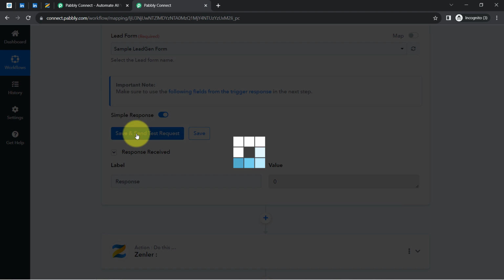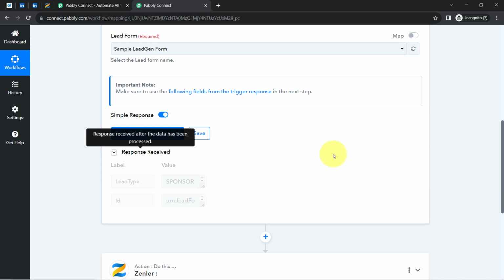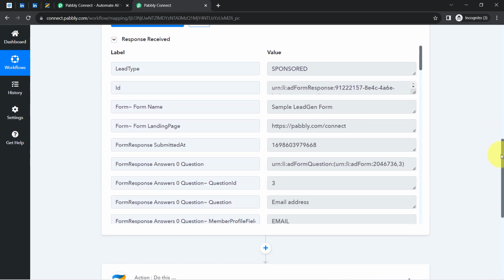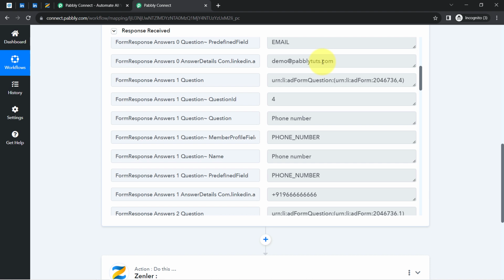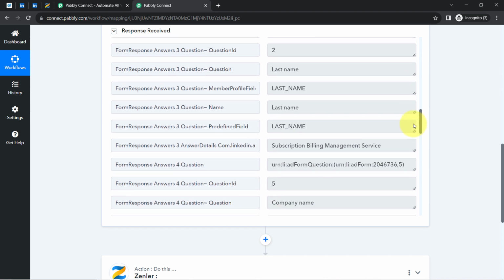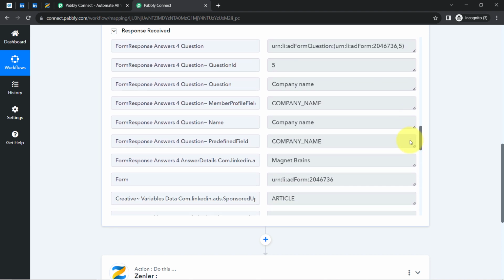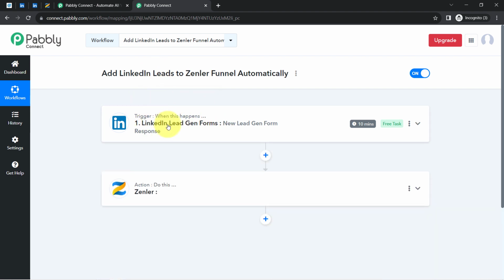Coming back to Pabbly Connect, clicking on this button save and send test request, and you will notice this time a response will be received, and now I will show you the details one by one. Okay, so here you can find the name of the very same form. Here you will also find the email address, that is demo@pabblytools.com. Here we have the same dummy phone number and other details as well, like the first name as Pabbly, last name as subscription billing management service, and lastly we have the company name as Magnet Brains. Okay, so the presence of this data clearly shows that the connection between Pabbly Connect and this LinkedIn lead generation form is working absolutely fine.